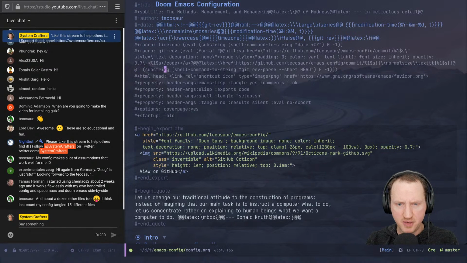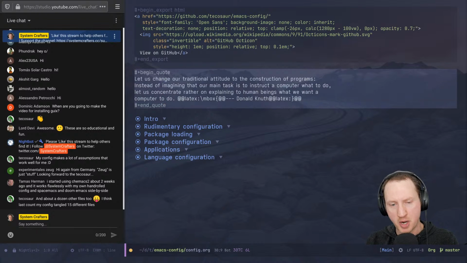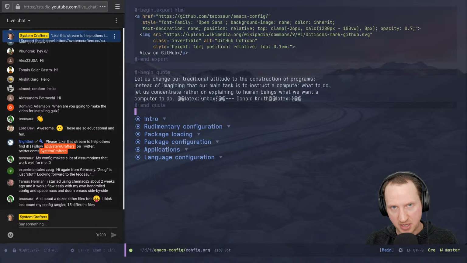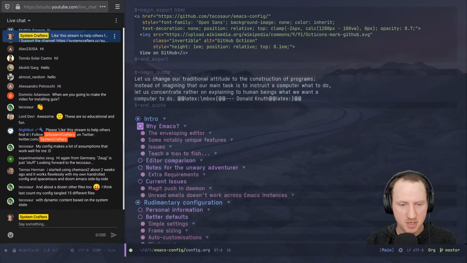All right, so back to config.org. So let's just take a look at the overall structure of this file. I also want to point out that there's a few different places where tecosaur uses quotes inside of his configuration, which I think is pretty cool because whenever we actually look at the HTML output, you'll see why these things are here because it makes a very nice presentation.